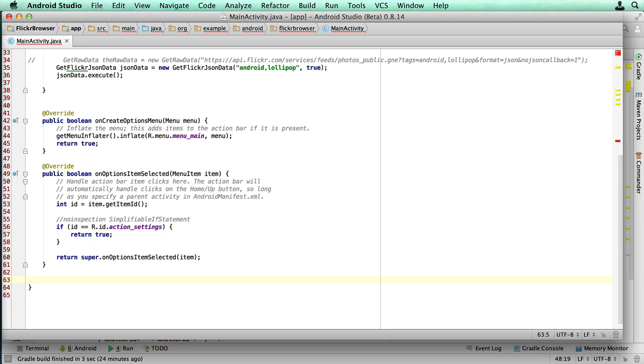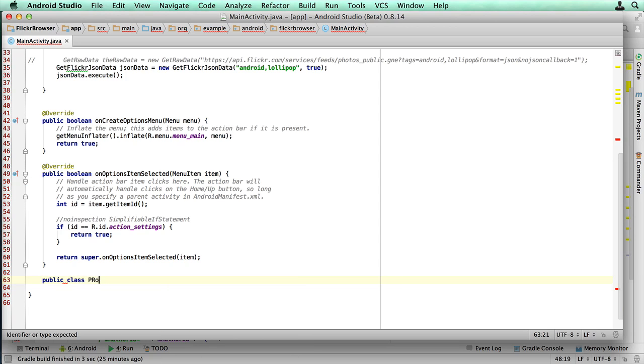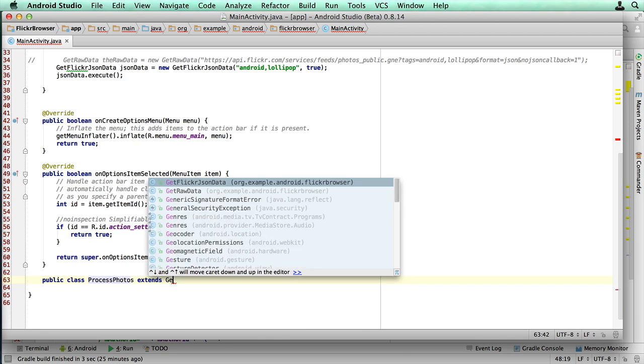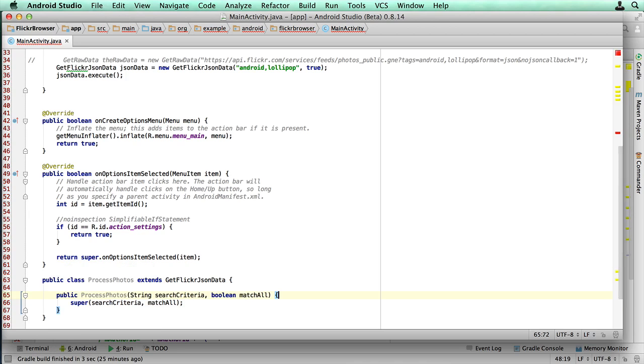So let's create that class, public class ProcessPhotos. It's going to extend from GetJSONData, which is our class, which I mentioned does the parsing of the JSON data. So we need a constructor. We're going to initialize, as you can see, the default constructor. In other words, we're going to ensure that the JSON data gets initialized, and that's all we need to do there. But we also want to set up an execute method.